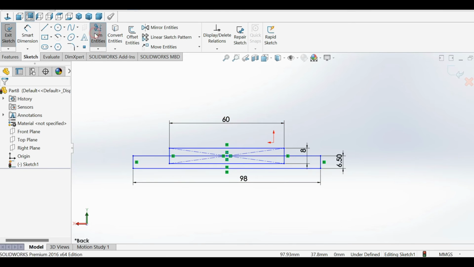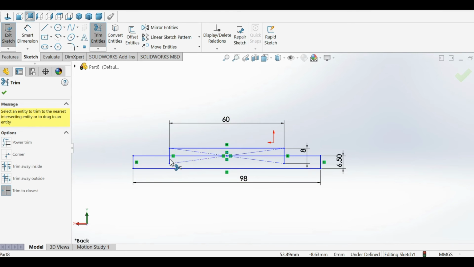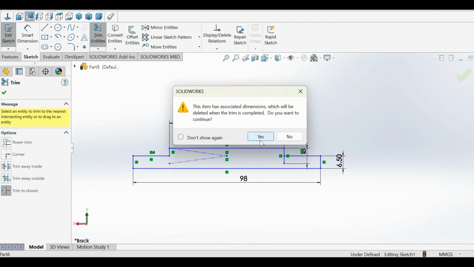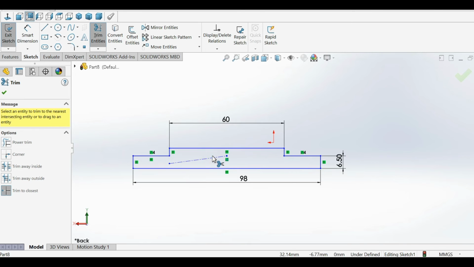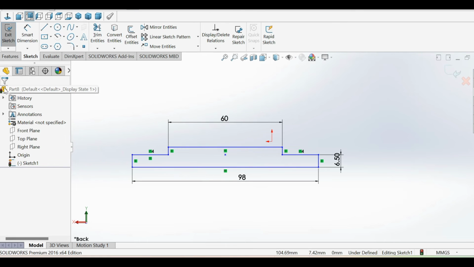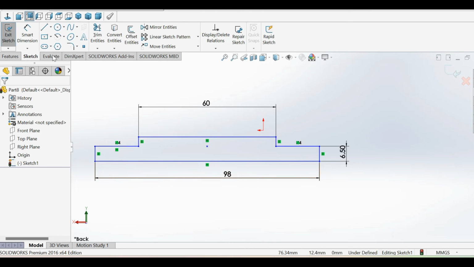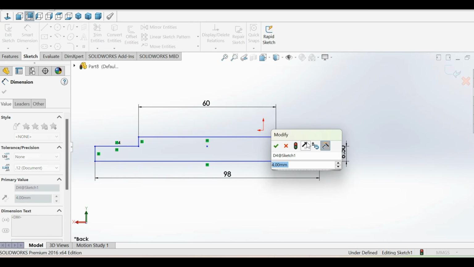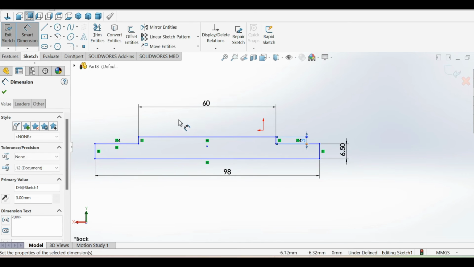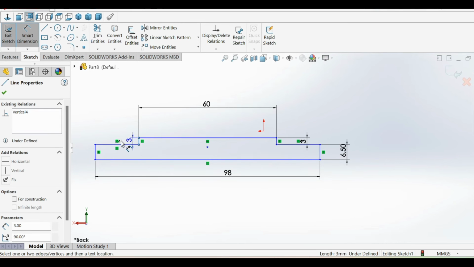Okay, now we're going to trim this line, this line, this line, this line, this line, this line, this line. Yes, I want to trim it. Okay, so I've realized that this should be 3, not 4. So let's choose 3. Okay, so it's now 3.